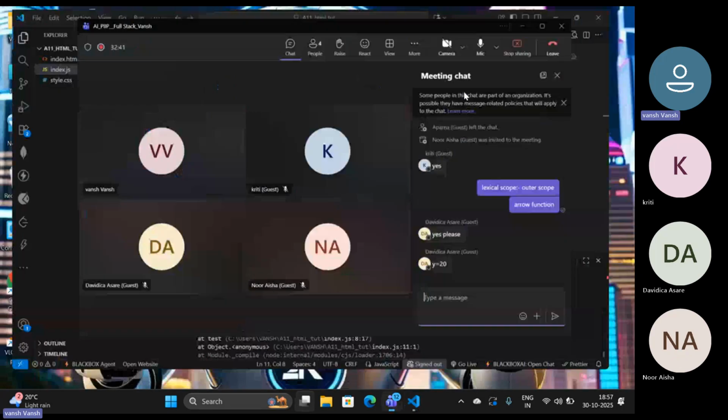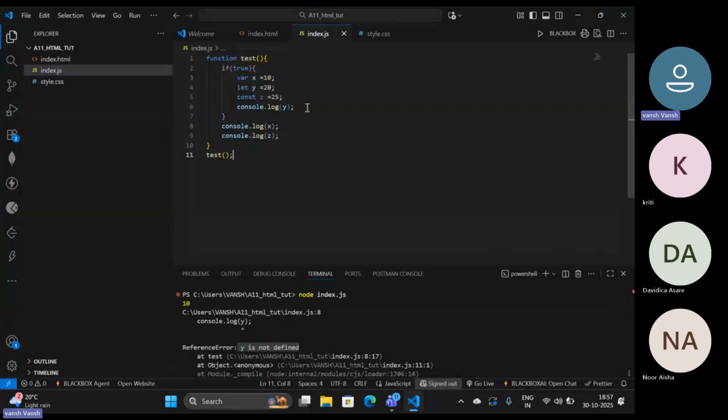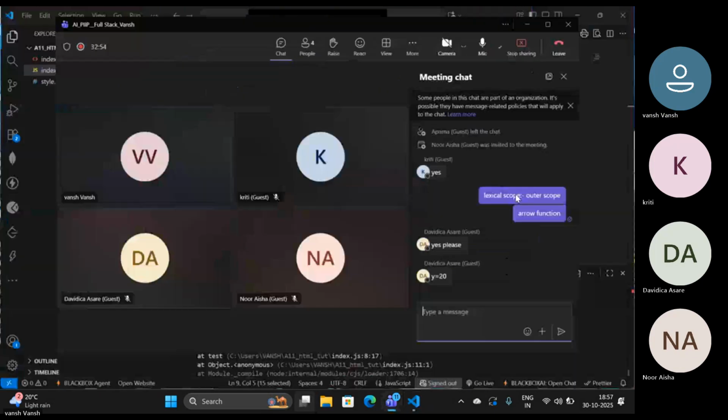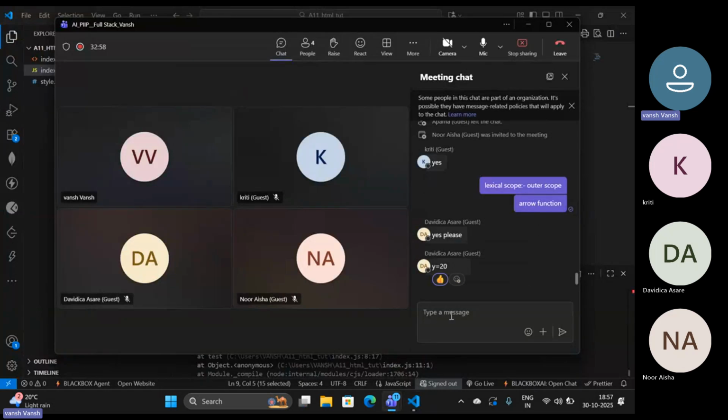Everyone, please try to do it. For each and every variable, I want the value, for Y, then for X, and then for Z also. Just let me know. For X, Y, Z, all of the three, I want the value.